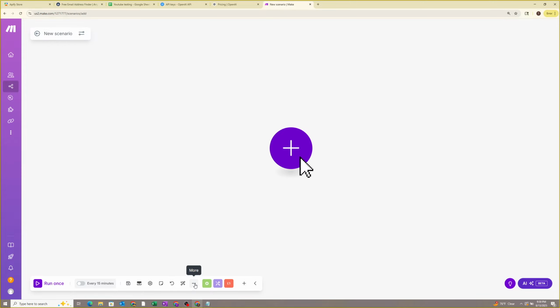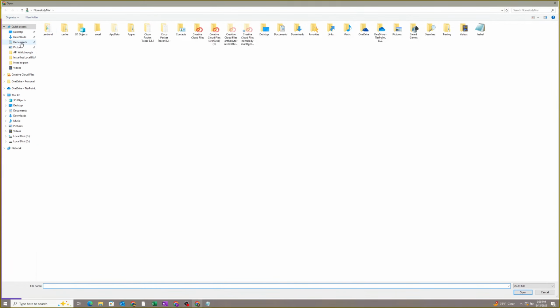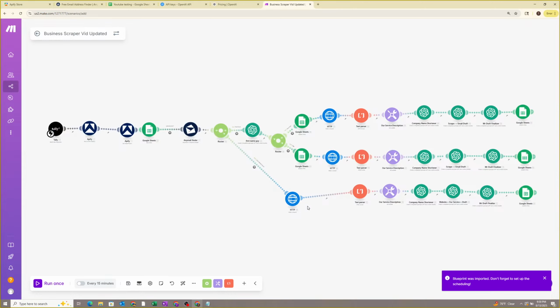When you have the file that I'm going to give to you guys, click the three dots and then click import blueprint. And here you're going to literally select that same thing we just downloaded from the documents and then click save. And look at that. The entire thing just loaded with its configuration, with absolutely every single thing that we put inside of it.